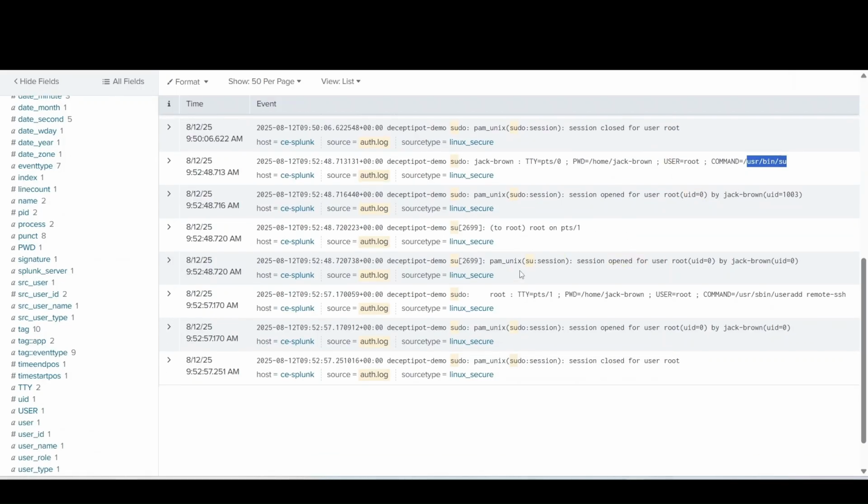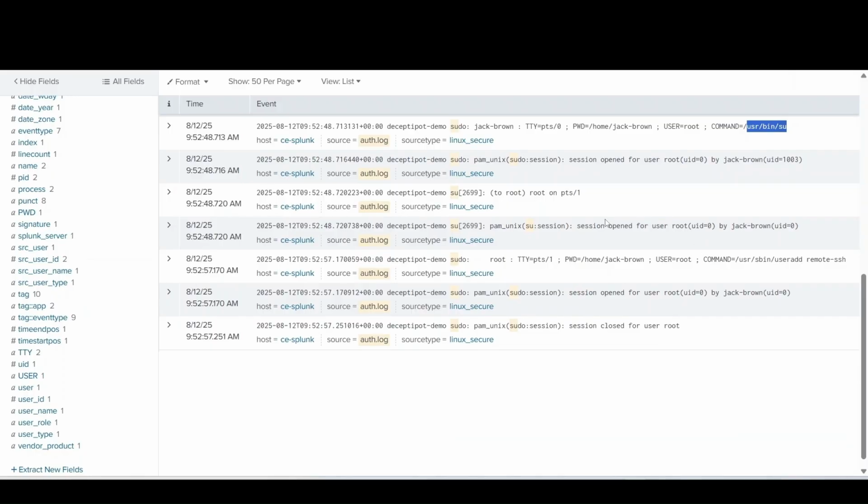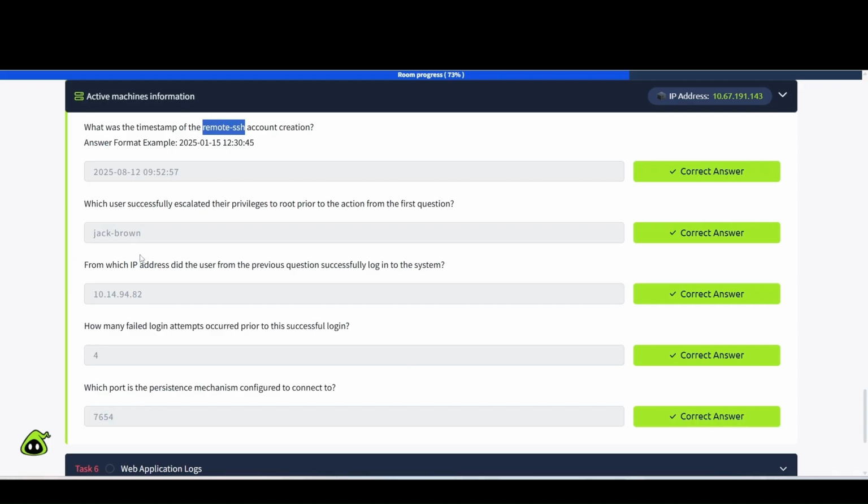Then root's mentioned again, and then we can see that root is mentioned again down here, and you can see home Jack-Brown user root, and you can see here command useradd remote-SSH. So they escalated privileges. This Jack Brown user escalated privileges to root, and then created this user called remote-SSH. Okay.